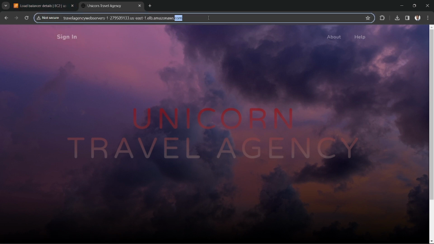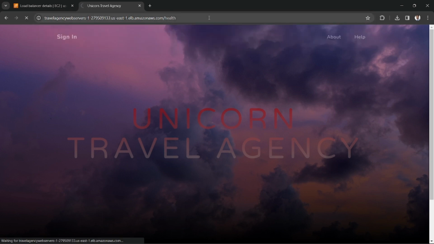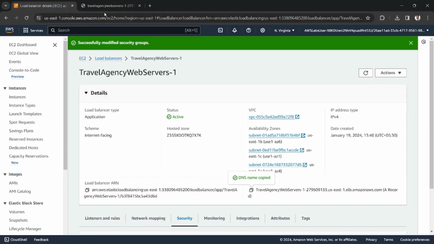If you type /health in the URL, it will be redirected to the default health checkup for this instance. So you will be able to see that it will show the health check of our load balancer. You can see that this is in a healthy state.